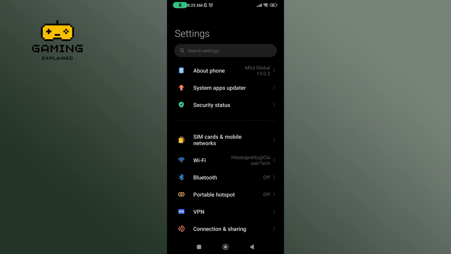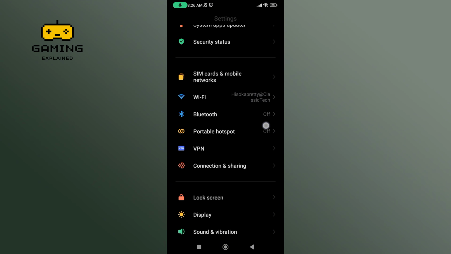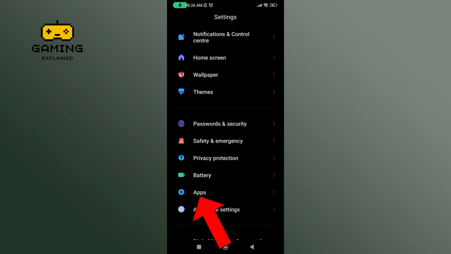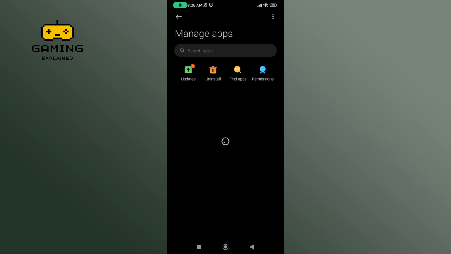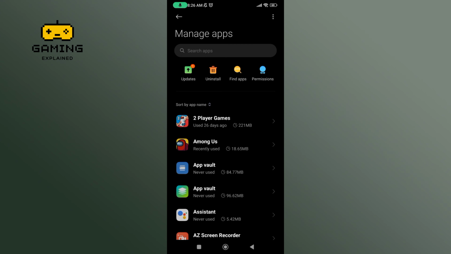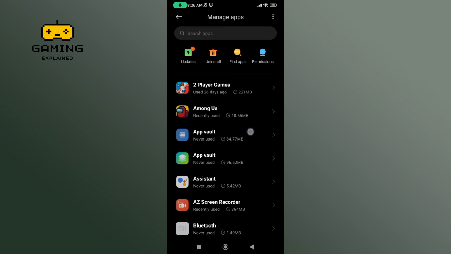Scroll down until you find Apps option. Tap on it. Then select Manage Apps option. Scroll down until you find Among Us option. Then tap on it.